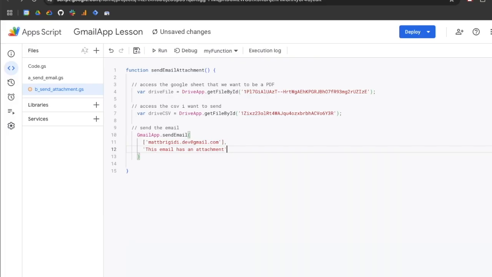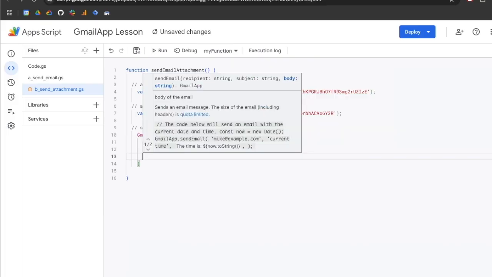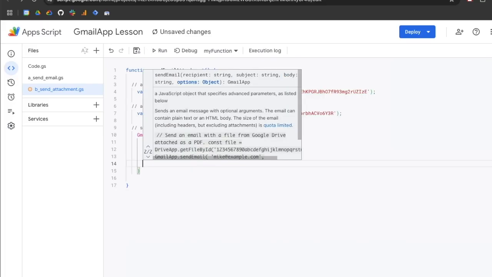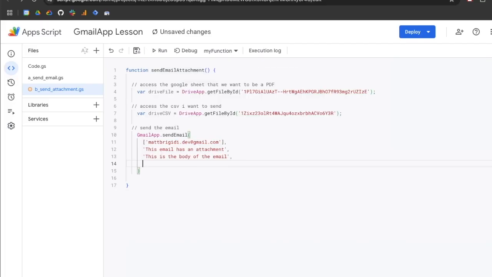Hit the right arrow on my keyboard, add a comma, move to the fourth argument, which is the body of the email. So I'll add single quotes and say, this is the body of the email. Hit the right arrow on the keyboard, add a comma, hit enter, hit escape. This is where we're going to learn something new.